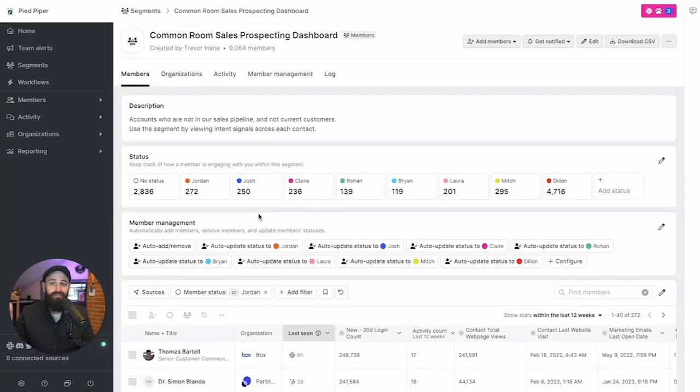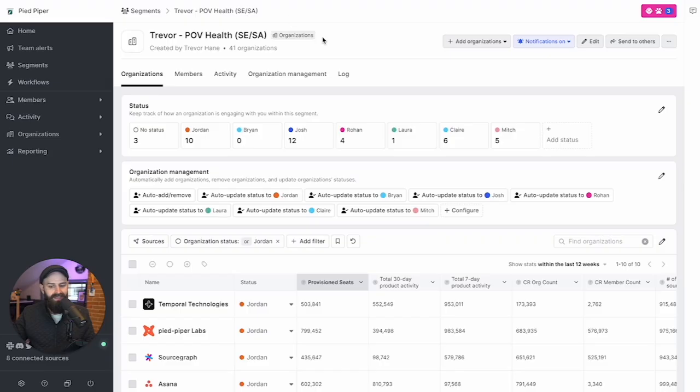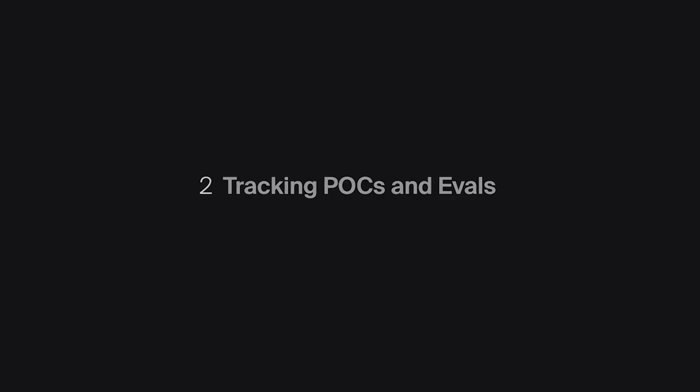So I can use this dashboard for my top of funnel activity, but as an SE, I spend a small amount of my time in the top of funnel trying to generate new deals and new pipeline, and more of my time in proof of values and in demos trying to close deals.